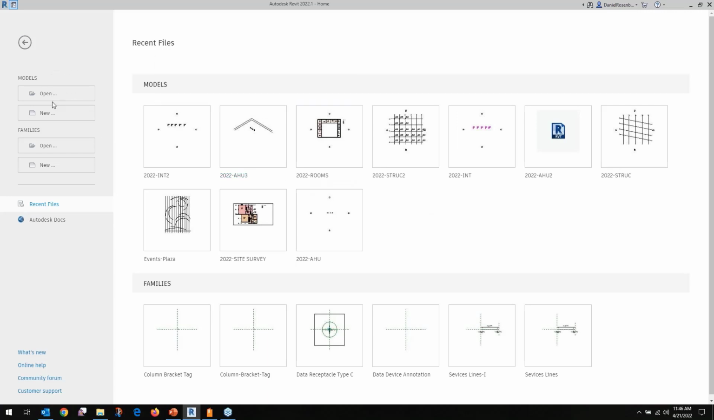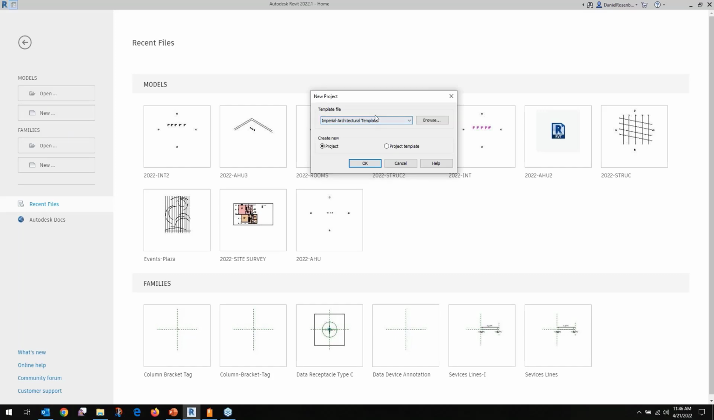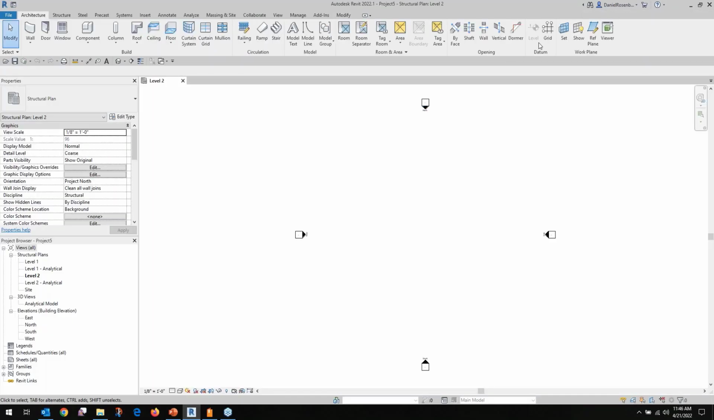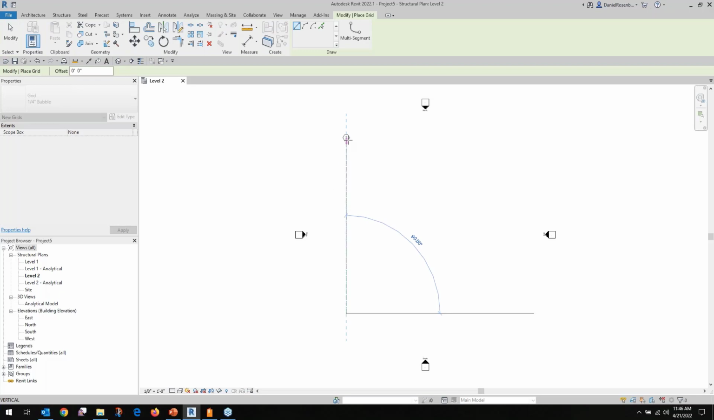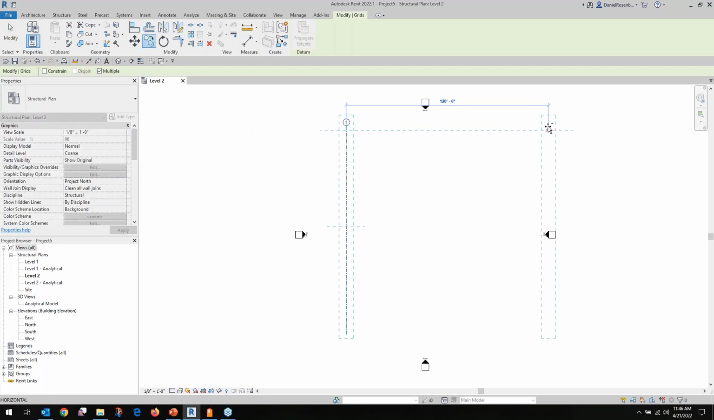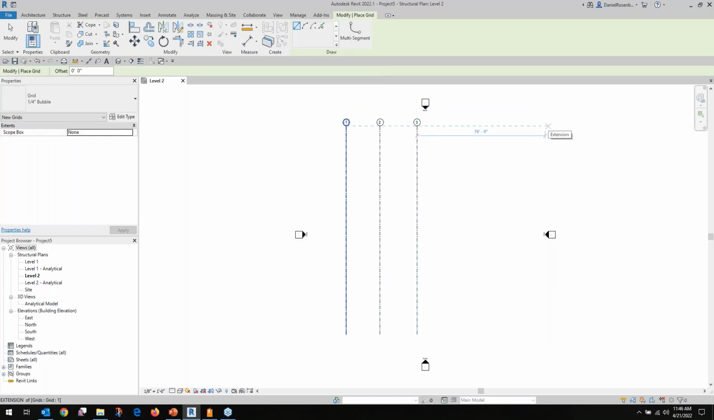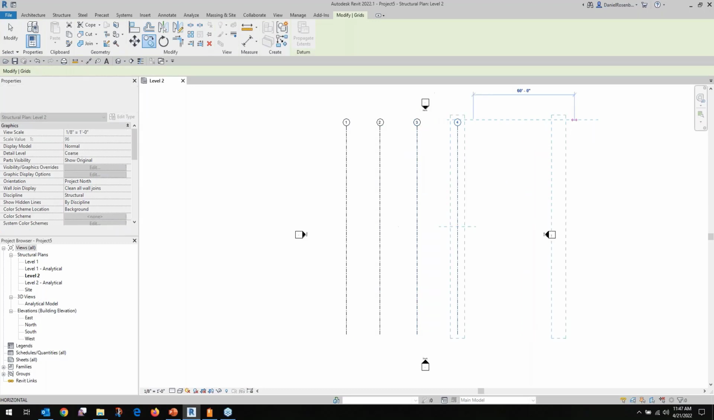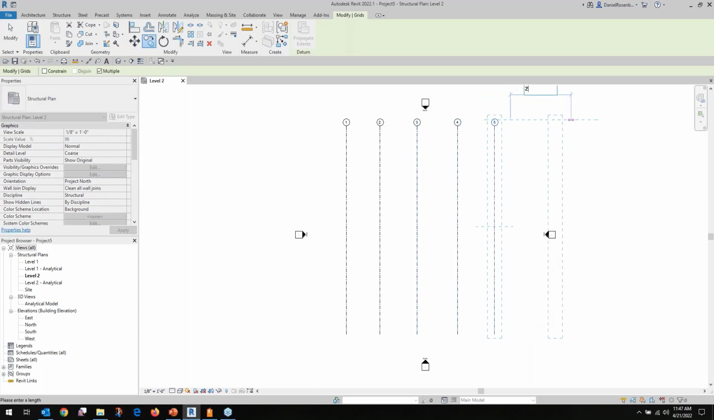All right, so let's do a little structural example here. Let's go to new structural template, click OK. And I'll just quickly make a little layout here. Get a little grid layout. Yep. 20 feet, 2, some more copies. Let's get 24 and 20.